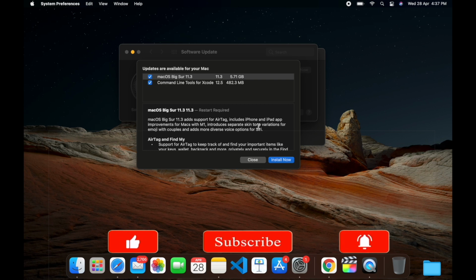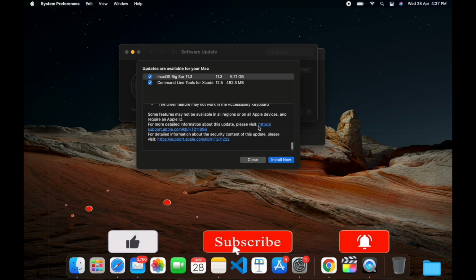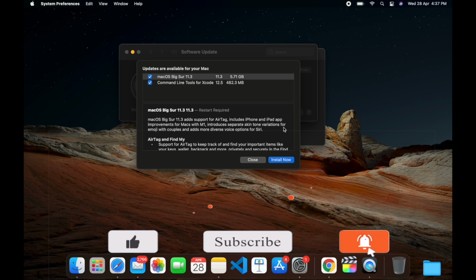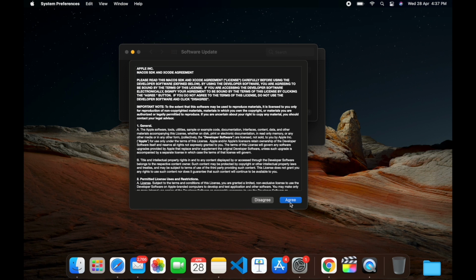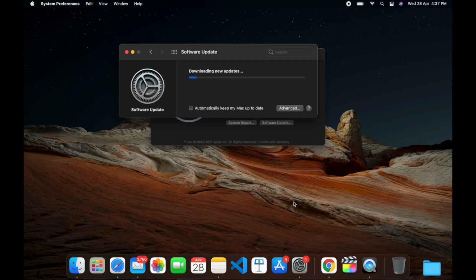So let's install the new macOS. We have to click on Install Now. Now click on the Agree button. Now it is downloading the new update, so it will take some time, because the size is 6.62 GB.